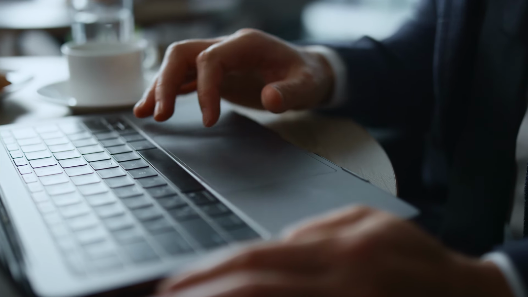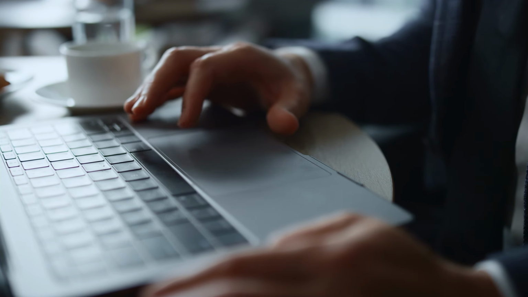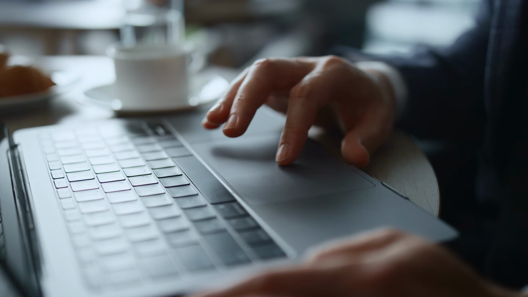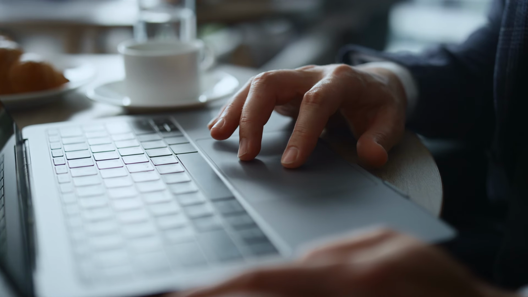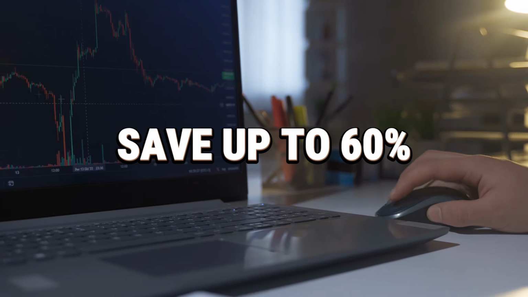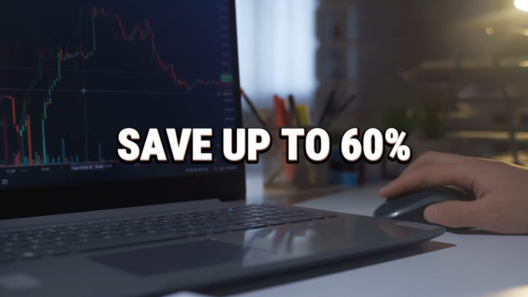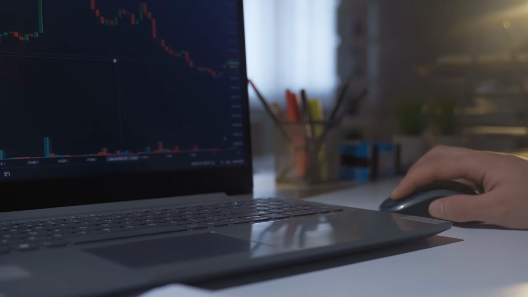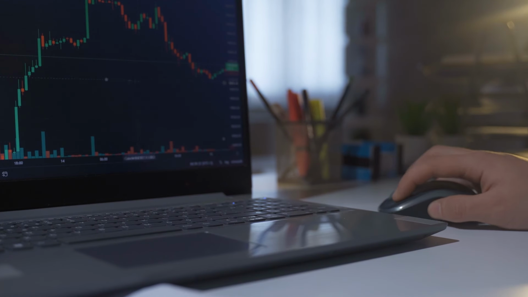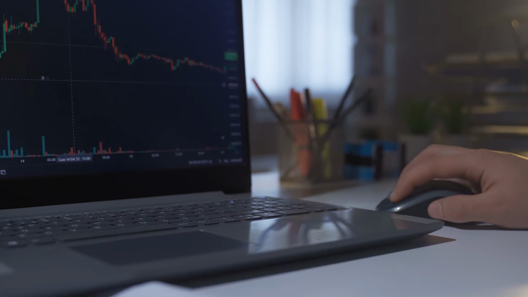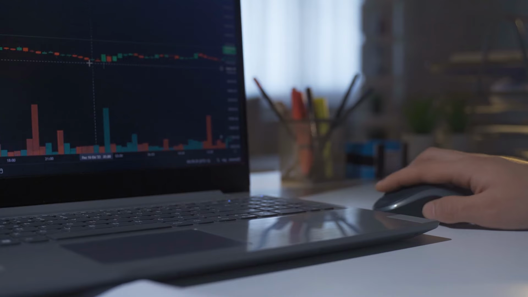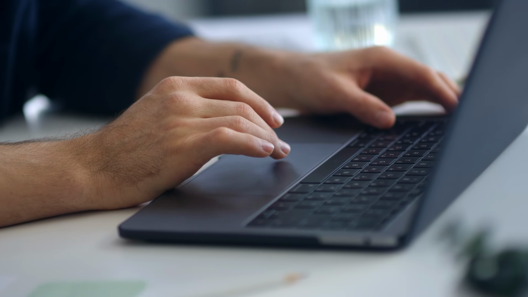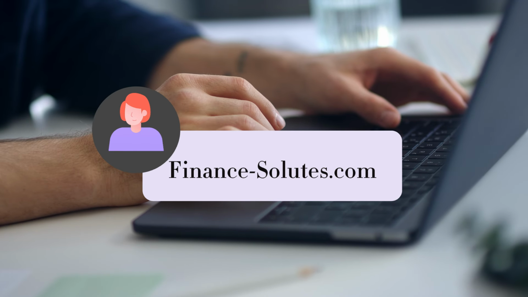Trading fees can quietly eat into your profits, especially if you trade frequently or handle large volumes. With the KuCoin Backcom rebate program, you can save up to 60% of your trading fees and reinvest that money into your future trades. It's a risk-free way to boost your overall returns without changing your strategy. And your rebates are credited automatically, no matter if your trade wins or loses. You can receive the 60% rebate as long as you register through financesolutes.com.